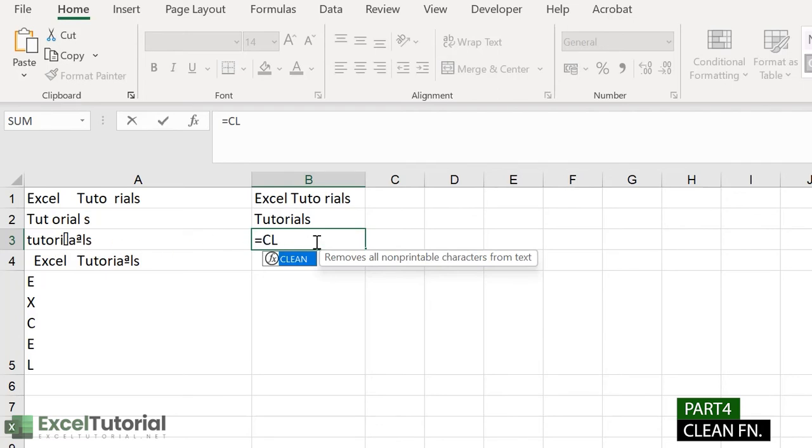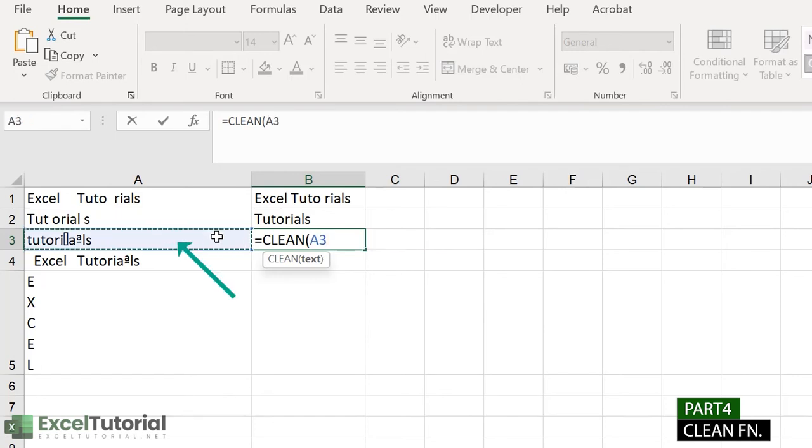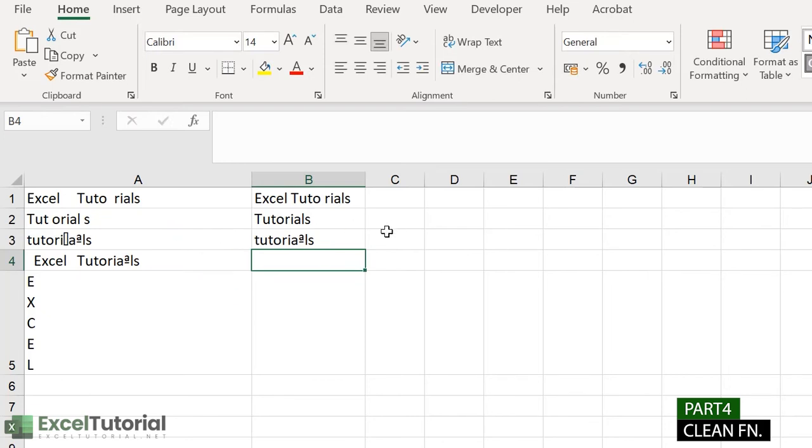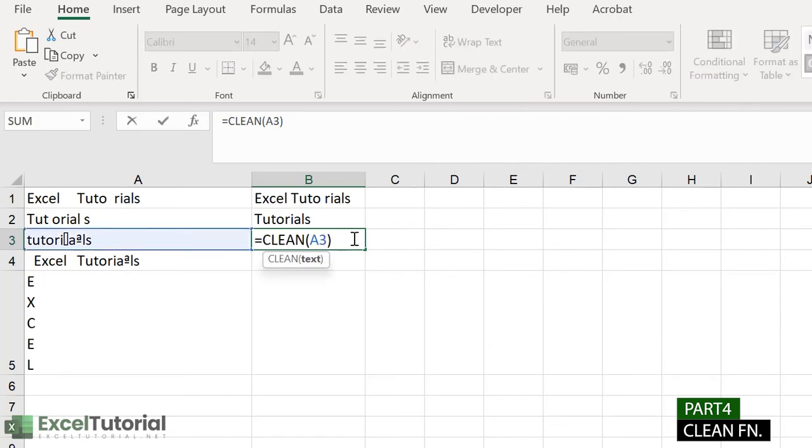Let's see the arguments, which are very straightforward, like the TRIM function. If we select the cell and close it down, we get "tutorials", and still we have that character here. So here comes the tricky part. You have cleaned all the non-printable text with the help of the CLEAN function. In this we have covered the CLEAN function and also its disadvantages.